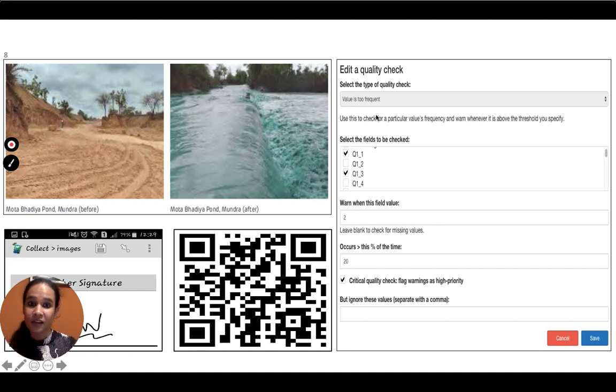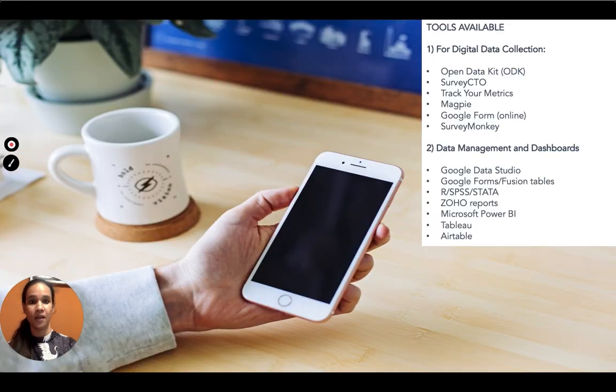This is about a quality check that if the value is coming up too frequently, if it's below 2 years or more than 20 years, you need to give me an SMS. So there are a lot of quality checks and audio and video captures that you can do through digital data collection tools. A few of them that maybe all of you should look at for digital data collection are, like I mentioned, SurveyCTO, Track Your Metrics, Magpie, Google Forms, also SurveyMonkey, Open Data Kit.